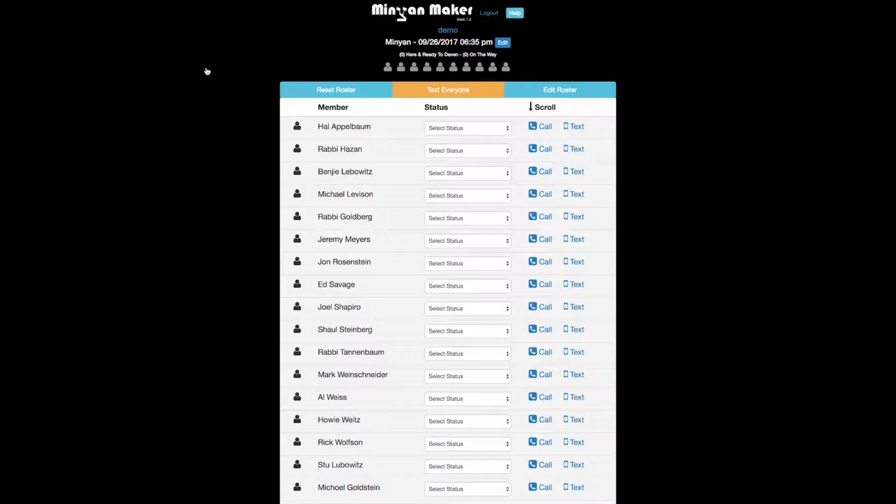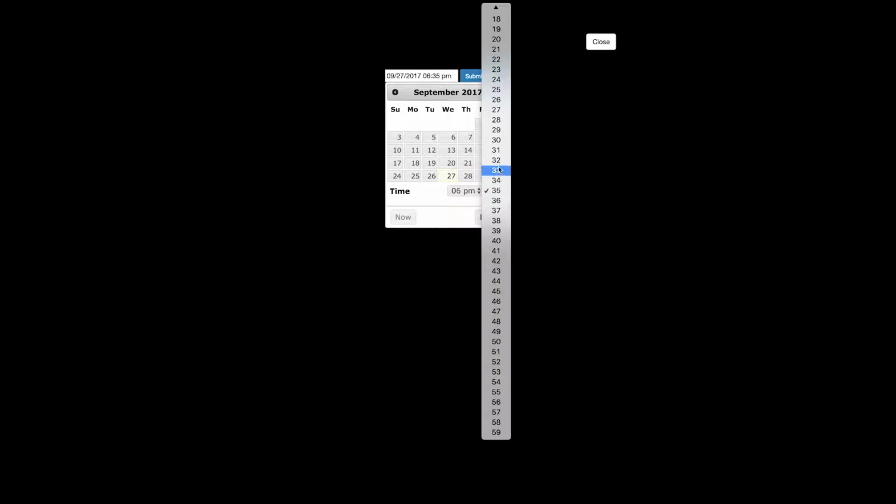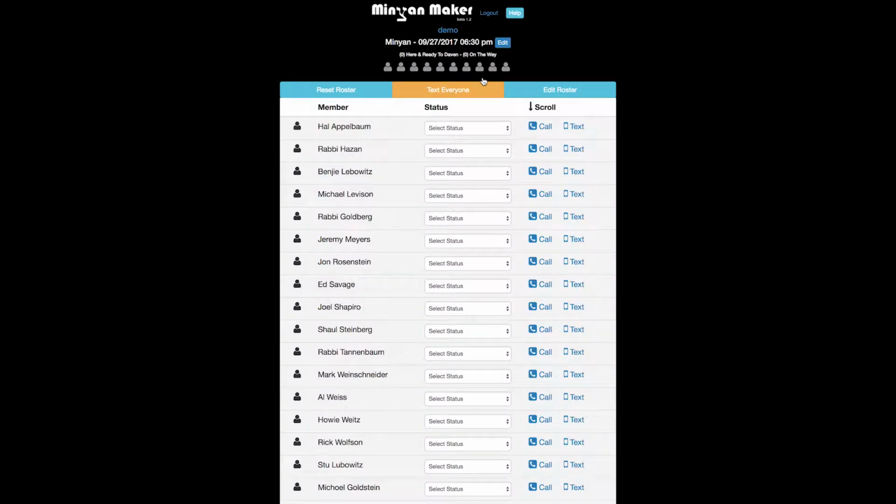Now let's update the roster time and date for today's Minion. Begin by clicking the Edit button next to the Minion time and date. Click the Date field to reveal the time and date picker. Enter the time and date of your upcoming Minion using the picker, then select Done and Submit Change. You'll be returned back to the roster screen. You'll notice the time and date has been changed.